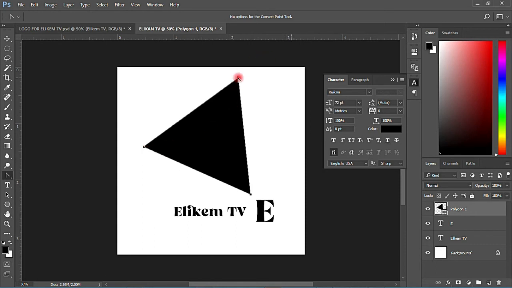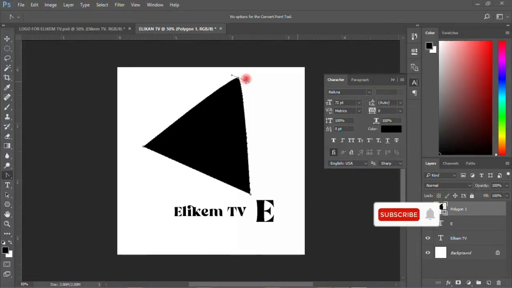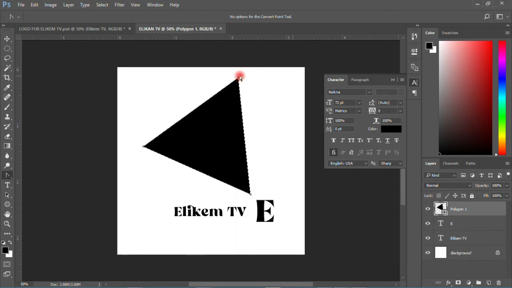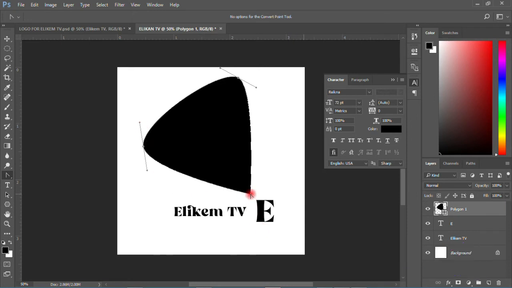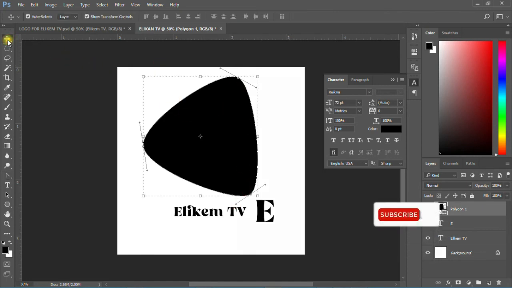So let me start with the top this way. I'll click there and drag it this way to have a shape like this. It's okay. Then I'll come back here and drag to have something like that. Then I'll come back here and drag. Okay, I'll have something like this. It's beautiful for me. Then I'll click on the move tool.